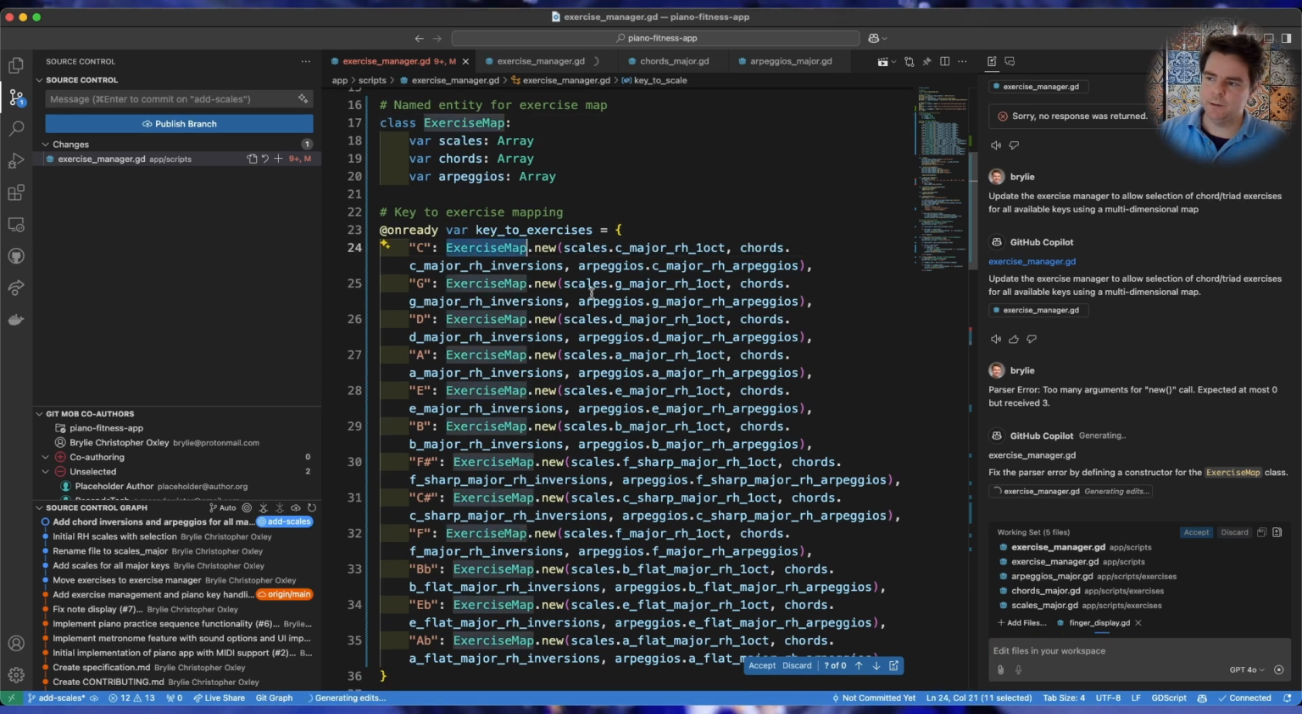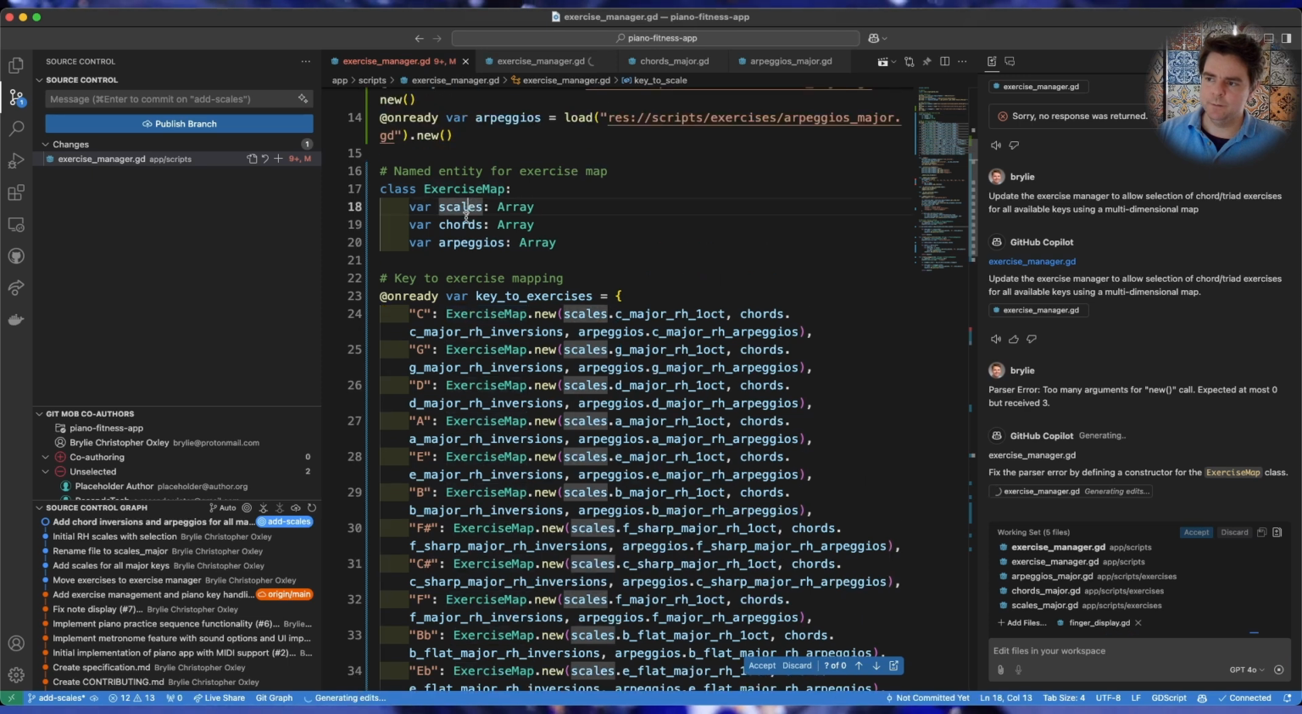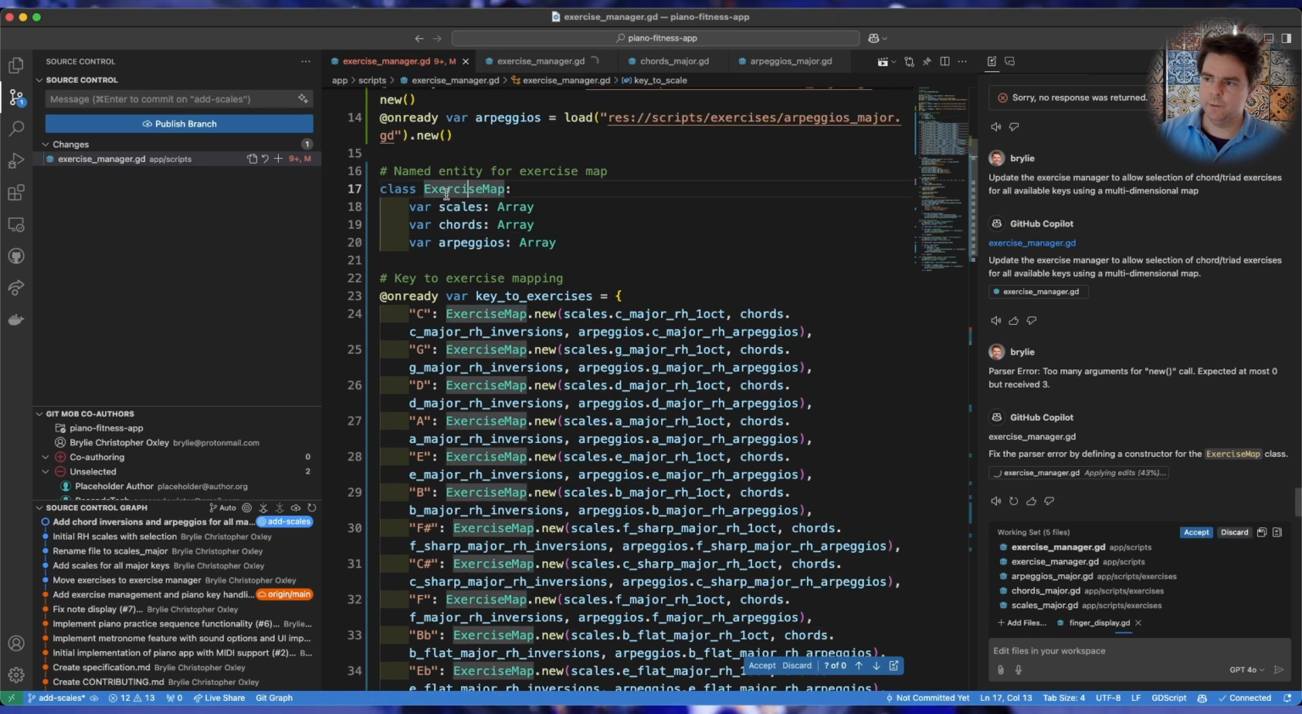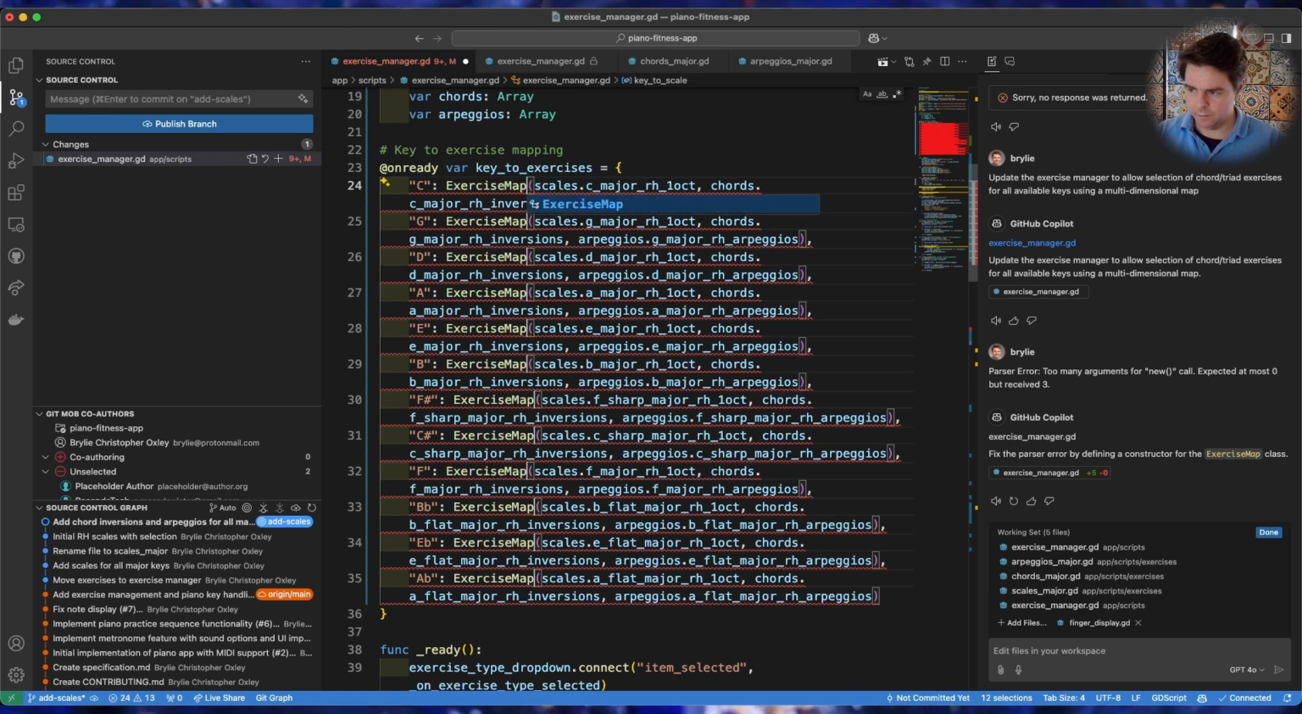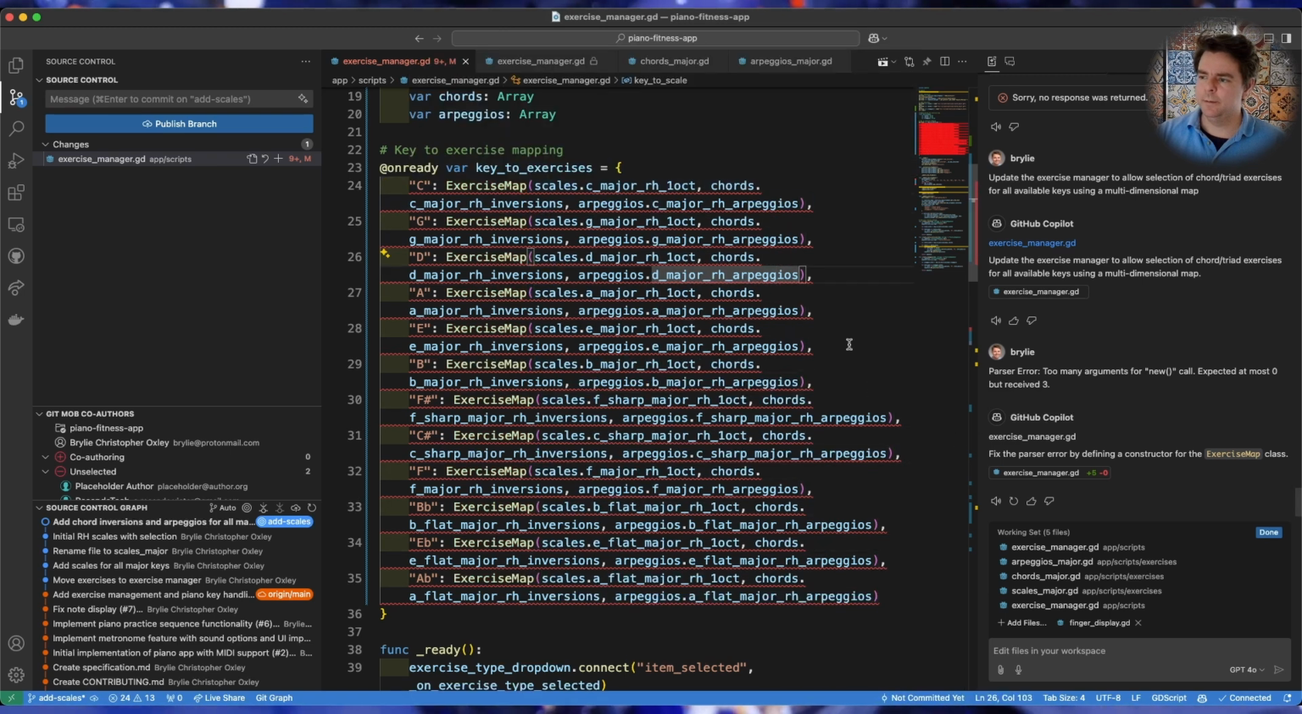I don't need this named entity, but I like it. I like having a map. Okay, so it didn't really change anything. What if I just take off the new from everything? I don't know how initialization works. Do you need named arguments? Yeah, maybe that works. Yeah, that makes sense.